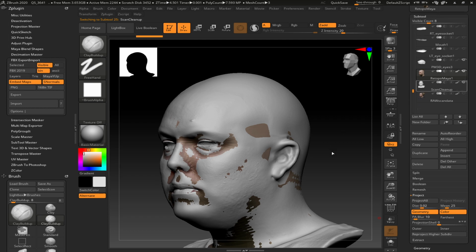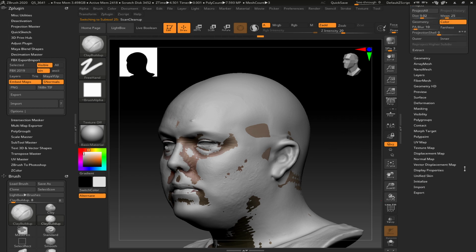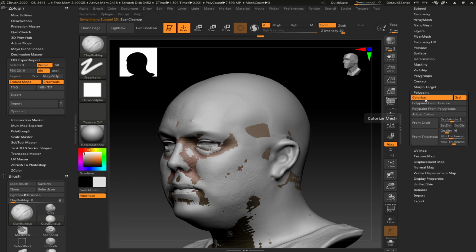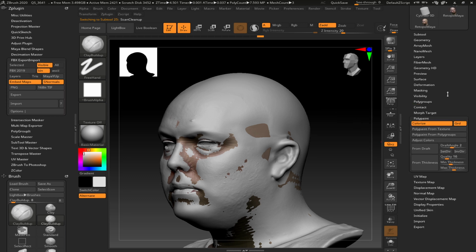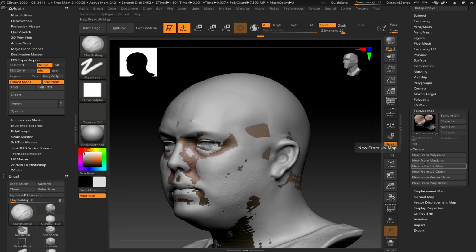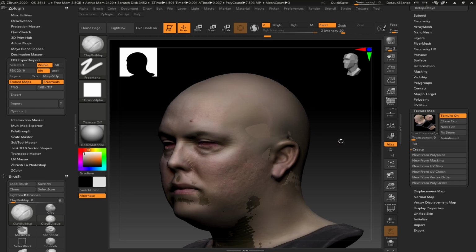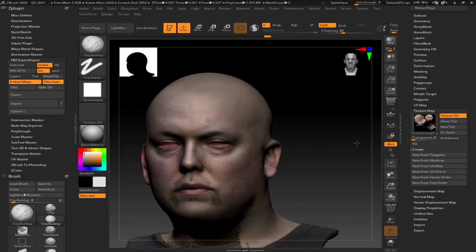Now, the scan cleanup, by the way, should also have color data on it, I hope. It's supposed to. I feel like I need to go to an earlier file, but if the UVs don't match, that's definitely a problem. But let's click texture on. Oh, cool, it is working.